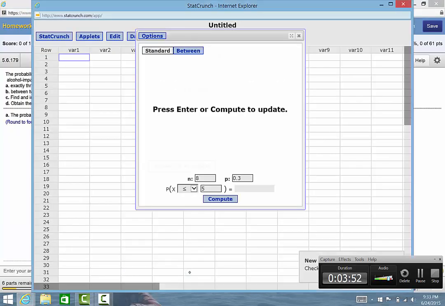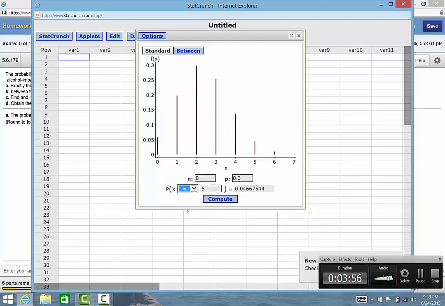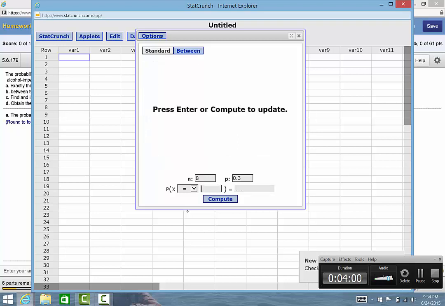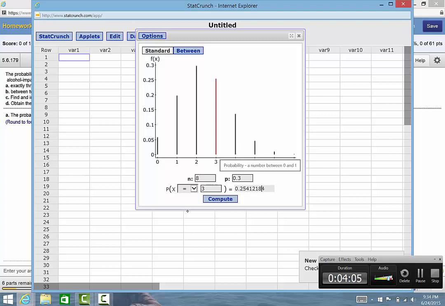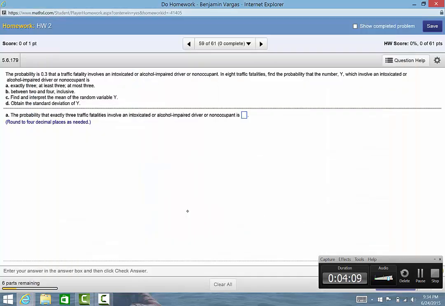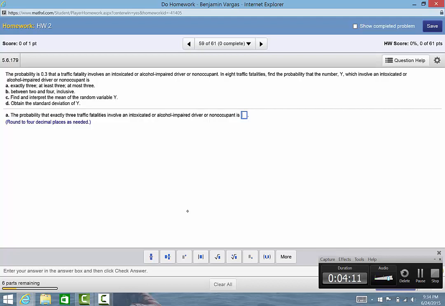So there's actually an option to change the inequality here. You have an option of equals. So we're going to write equals, and then we're going to write 3. And then we're going to compute. And this is exactly the probability you want. So I'm going to copy that, and I'm going to paste it here.